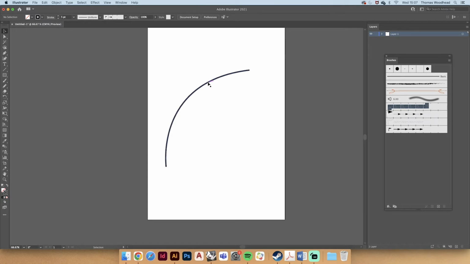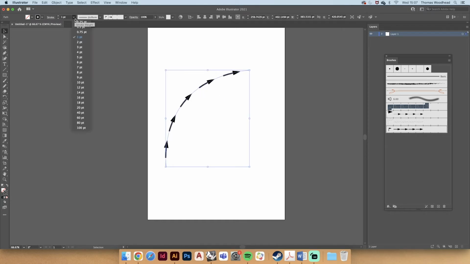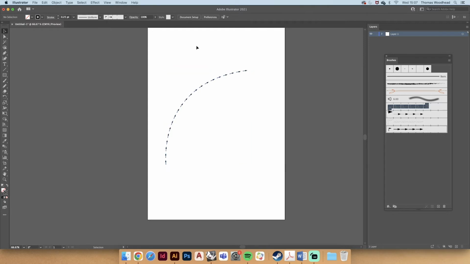Anyway, so I'm going to select my curve, and I'm going to select my brush, and there are my arrows on the page. Now you may notice that they're quite large. Maybe you want them to be a bit smaller. To make them a bit smaller, you just select the curve and go down to your point size, and you can just reduce the point size. And now you've got a whole series of smaller arrows, and you can go really small.